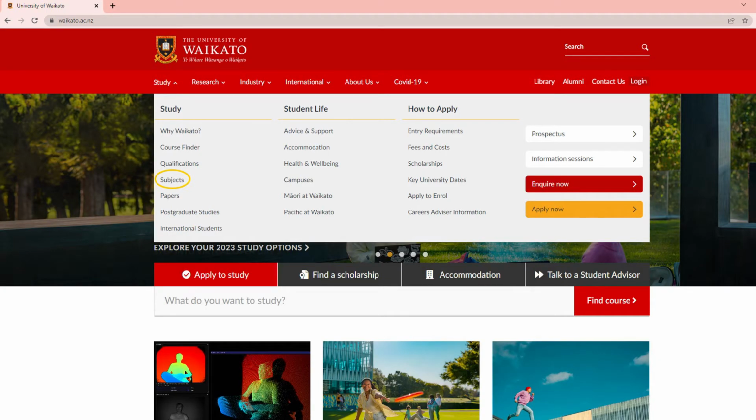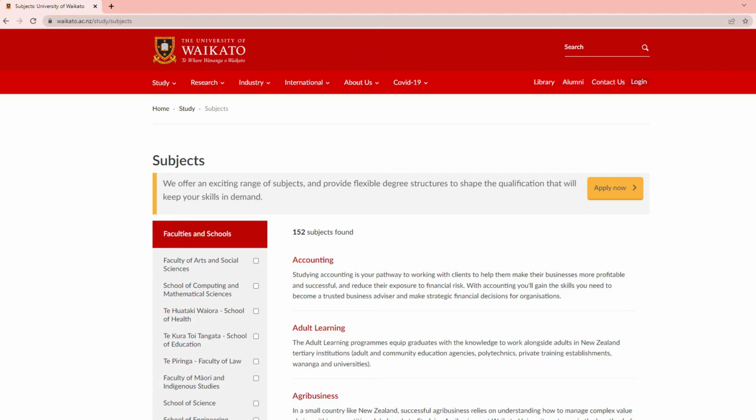Alternatively though, some students choose the subject that they are interested in studying first and then choose the degree that subject fits within. So if that is your preferred method, then that is totally okay too. A full list of subjects can be found on our website. Most of our undergraduate degrees at Waikato have very flexible degree structures that allow you to take a combination of subjects we offer that are of interest to you.